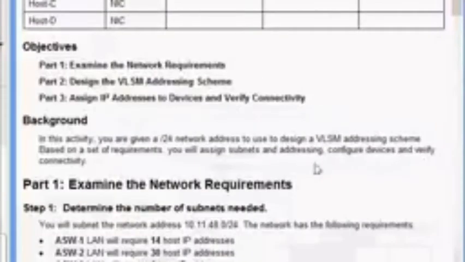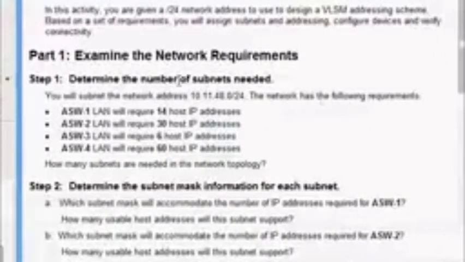We will go through the background. In this activity we are given a /24 network address to use to design a VLSM addressing scheme. So based on a set of requirements, we will assign subnets and addressing, configure devices and verify connectivity. We will come to part 1, examine the network requirements, determine the number of subnets needed. So you will subnet the network address 10.11.48.0/24. The network has the following requirements.